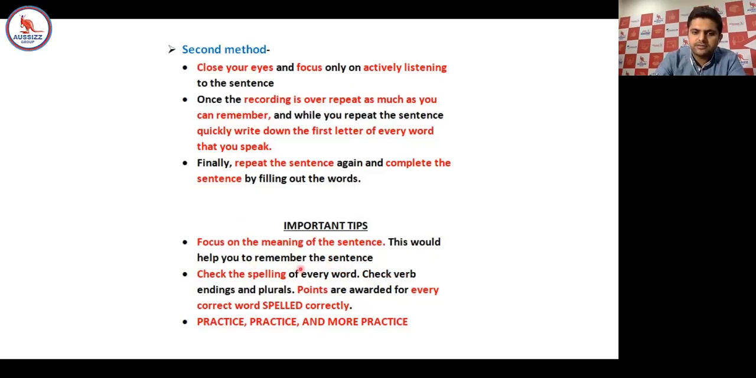So try to remember the meaning, check the spelling of every word, check verb endings and plurals. If it is not spelled correctly, you won't get the marks for this. Check the verb endings. If the word is say go, was it go, was it gone, was it going, what was the word? Was it do, is it doing, does.